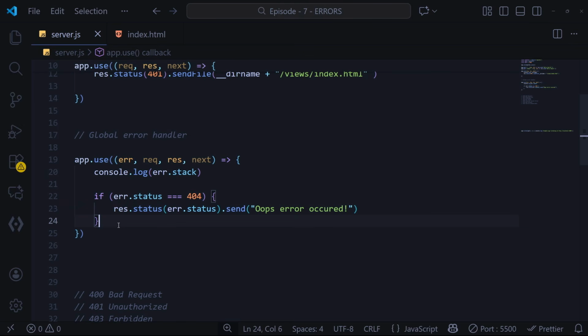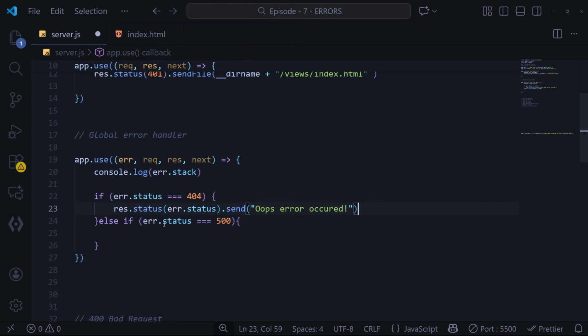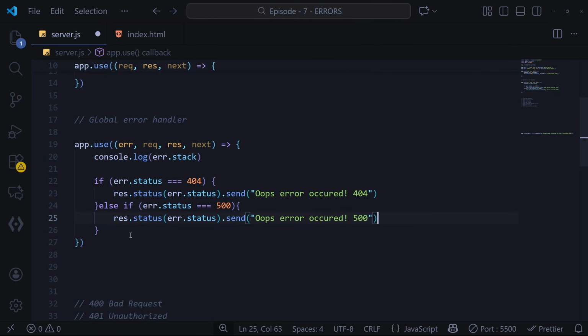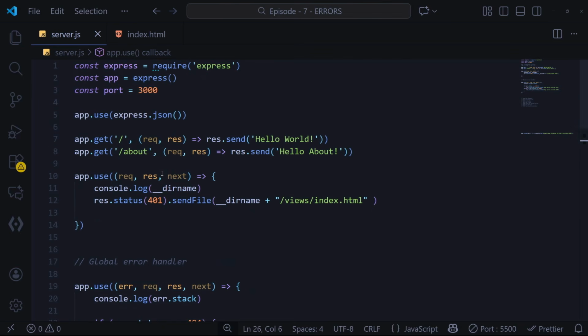I'm also going to add another else if statement with the same block. I also need to pass a condition here, and let's say the second one is 500, right? I'm just going to copy paste that here. And let's say this one says 404, and this one says 500. In case of these errors, what I can do is basically use them.